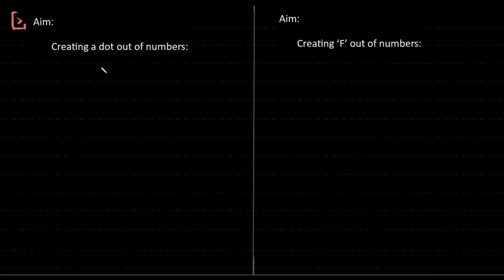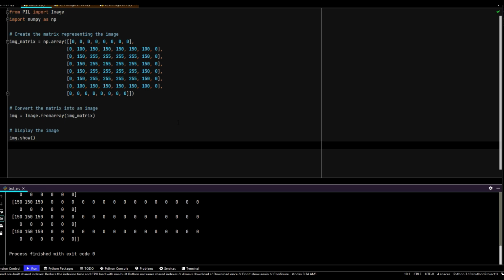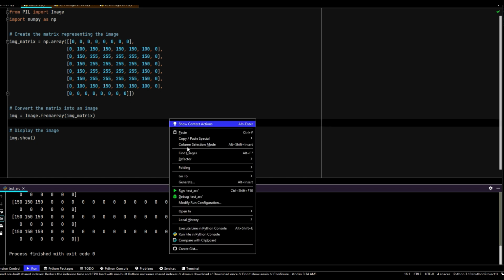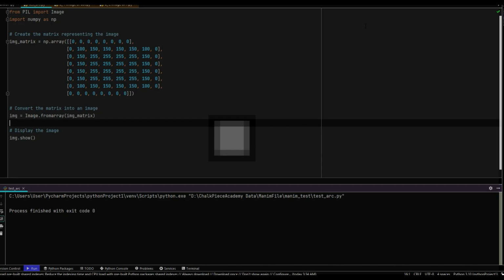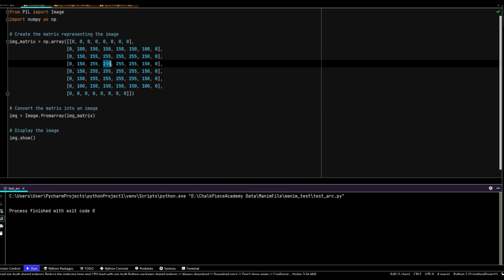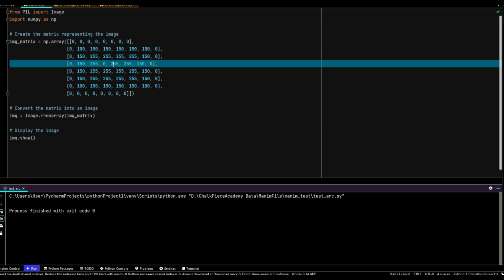Let's discuss how to create a dot out of numbers. So I have a bunch of numbers over here, and out of this I'll be able to create a dot. Let me make it more interesting. Let me create a hole in the middle. All I have to do is change the numbers. See, numbers handling.